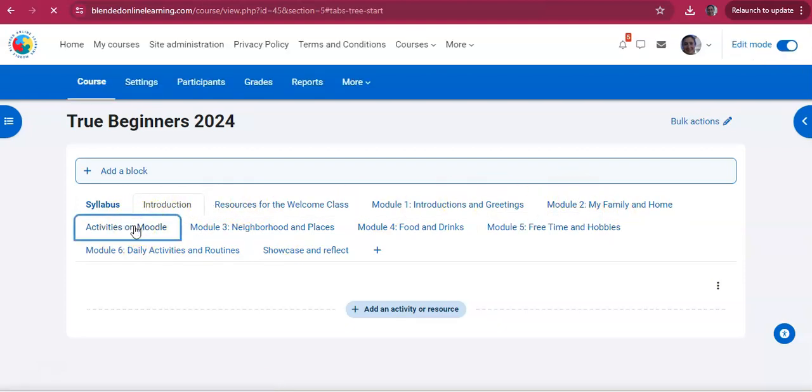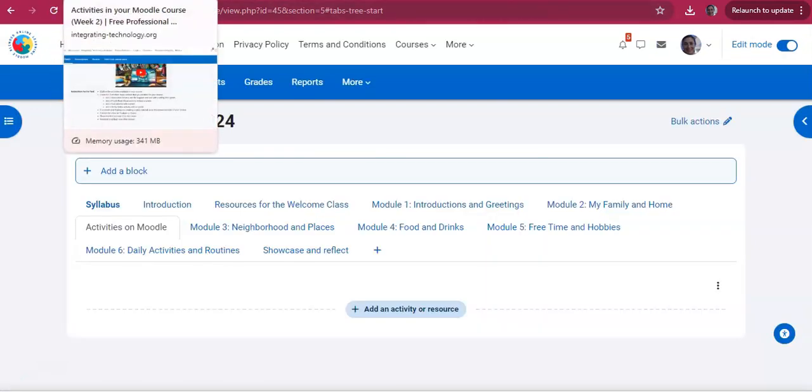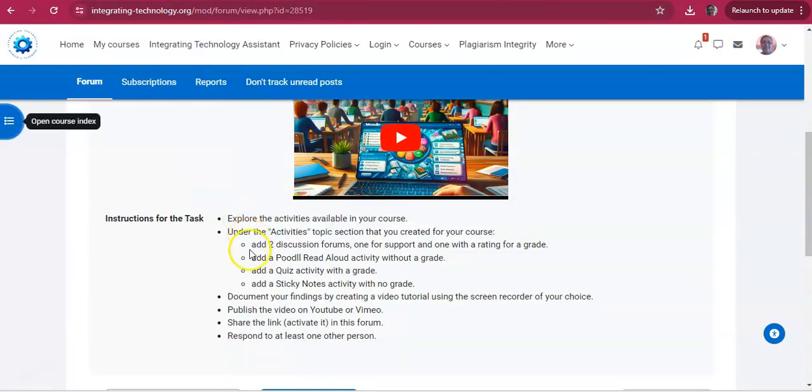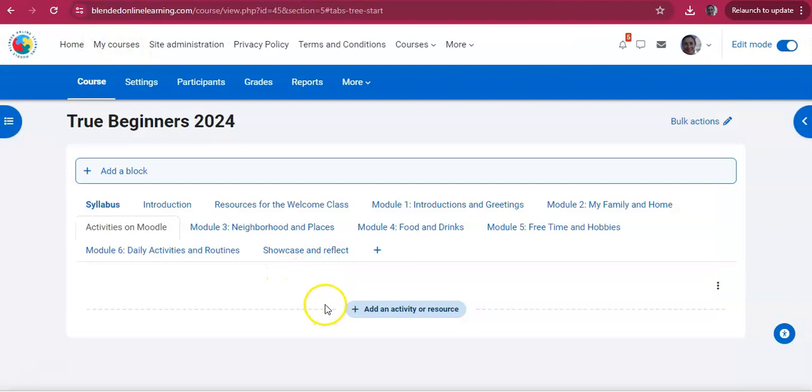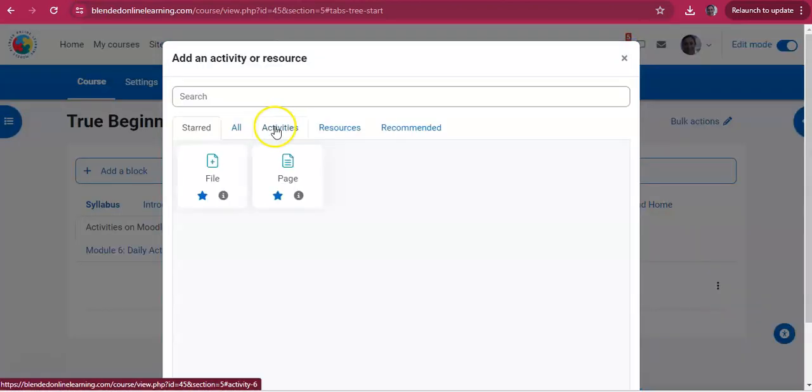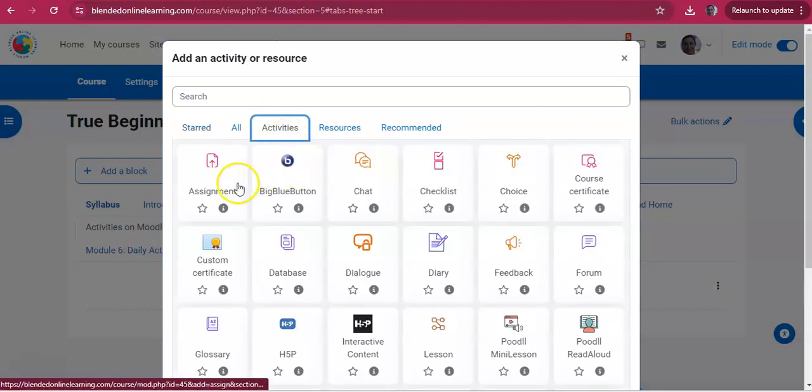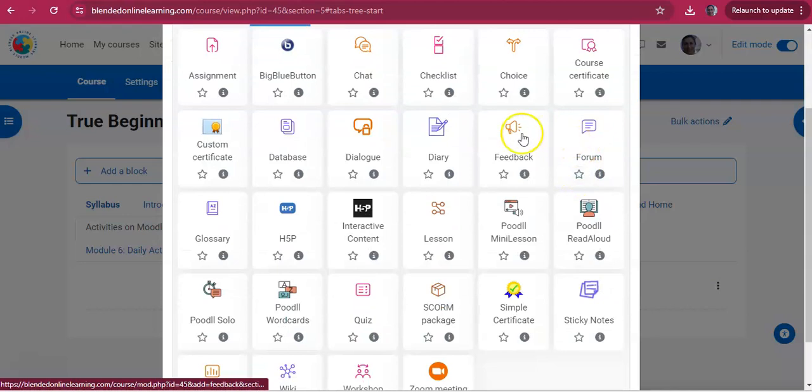Okay, what are we going to do here? As the first activity was to add two discussion forums, one for support and one with a rating for a grade, we are going to add an activity or resource. In activities, we see that there are lots of activities to choose from.